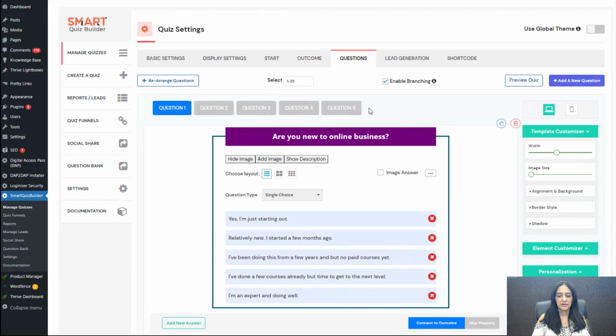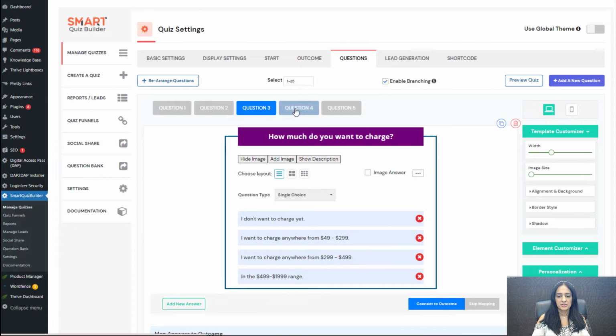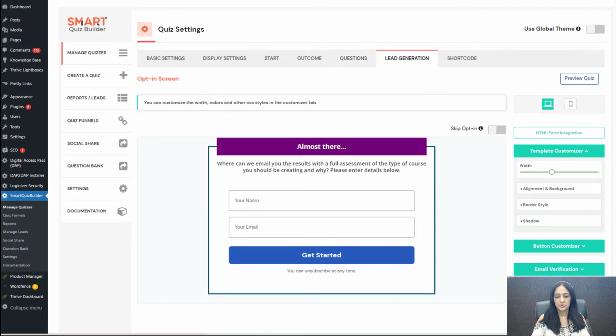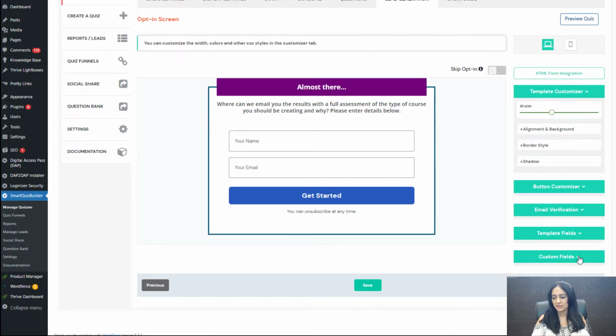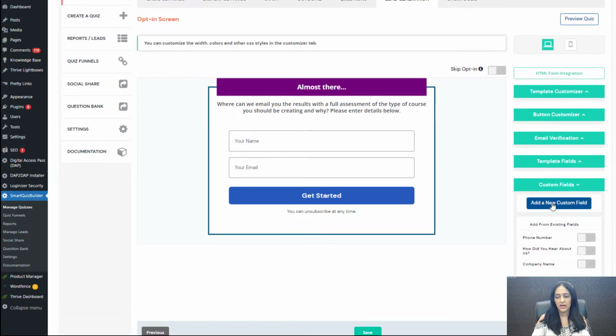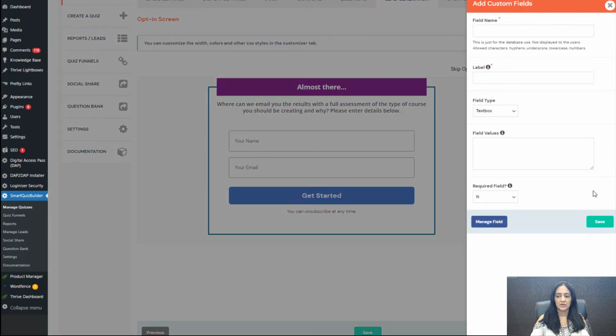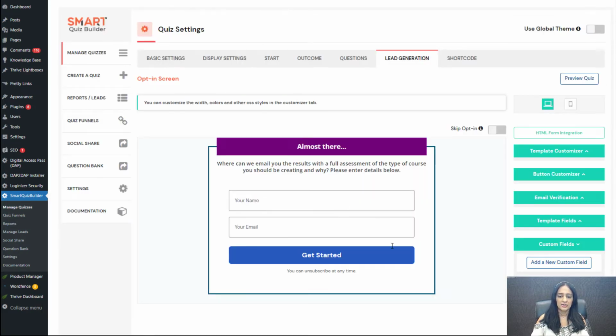Now, question screen, there are 5 questions in this quiz, as you can see. And lead generation, users will see the lead generation form after they answer all the questions. And one more thing we have done is in the custom fields, you can now add custom fields right from here. You don't have to go to the settings page to add a new custom field. You can do it right here. You can click on it and add any custom field that you want to your opt-in form.